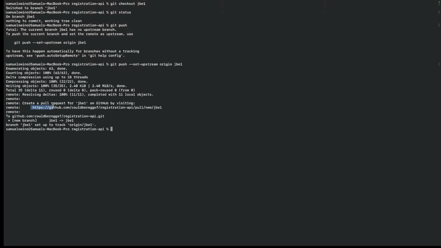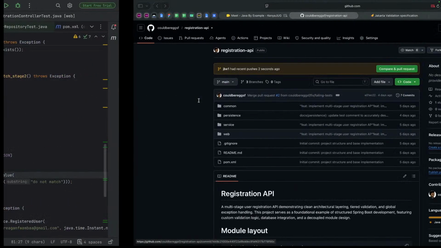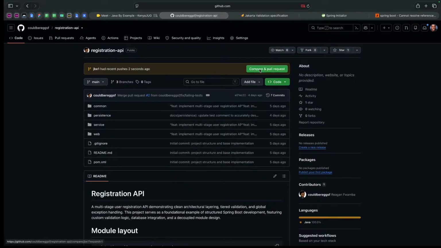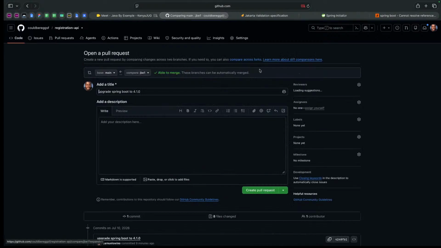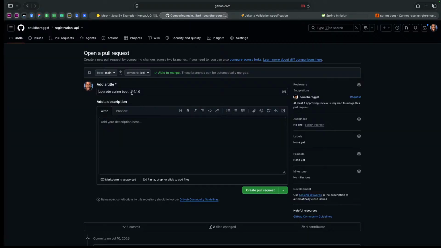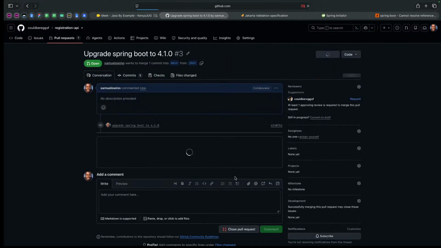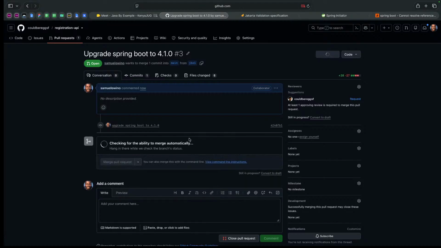Okay, by the way, I like that they usually give you this URL for creating the pull request, although it should already pop up on GitHub. If you don't have it, you just paste it and it does the thing. I think the right name here would be upgrade Spring Boot to 4.1. Okay, so now you have it. Looks good.